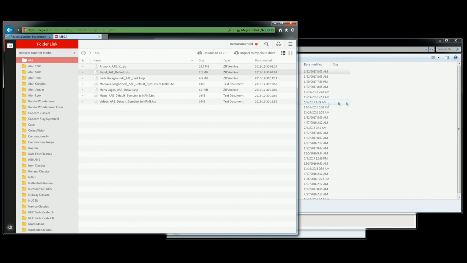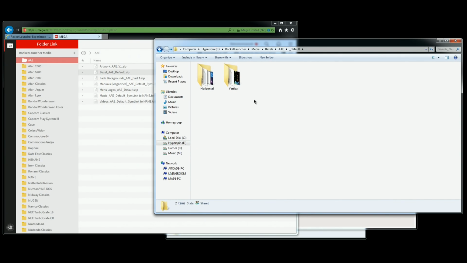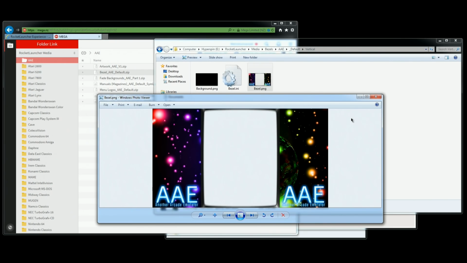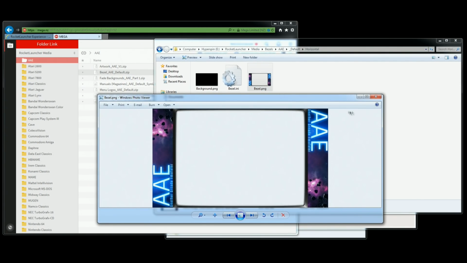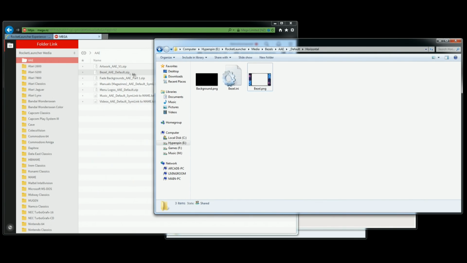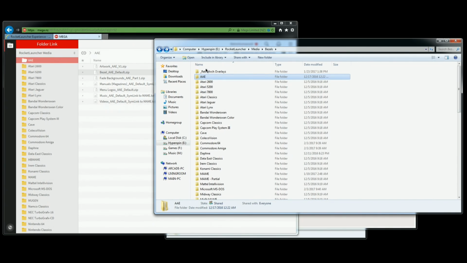Now bezel default is in bezels AAE default. You could separate them like this. It makes sense for arcade games to have one horizontal folder and one vertical folder. So when you click on the vertical one, you can see the vertical bezel. Yeah, I'm pretty sure I made these. So then you have your vertical bezel in that folder, and then your horizontal bezel in the horizontal folder. And both of those should be in that zip file. And that goes under the AAE default.